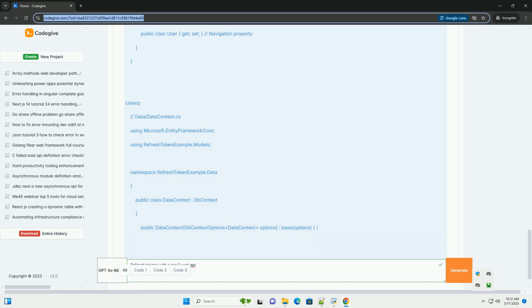Refresh token expiration: set an expiration time for refresh tokens, but make it longer than access tokens. A reasonable expiration time might be a few weeks or months.